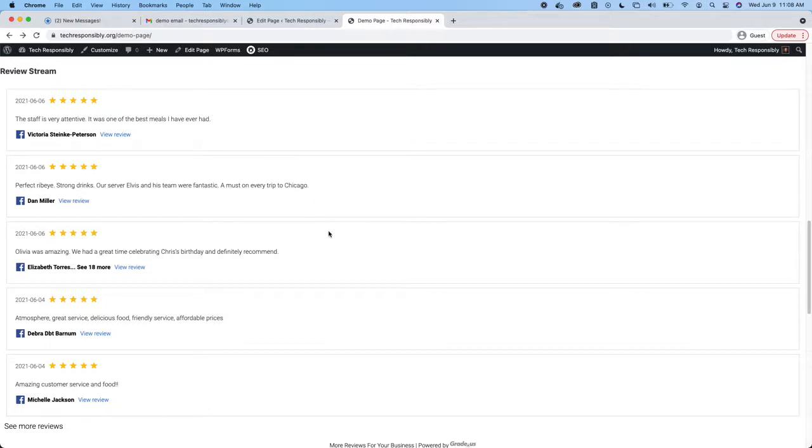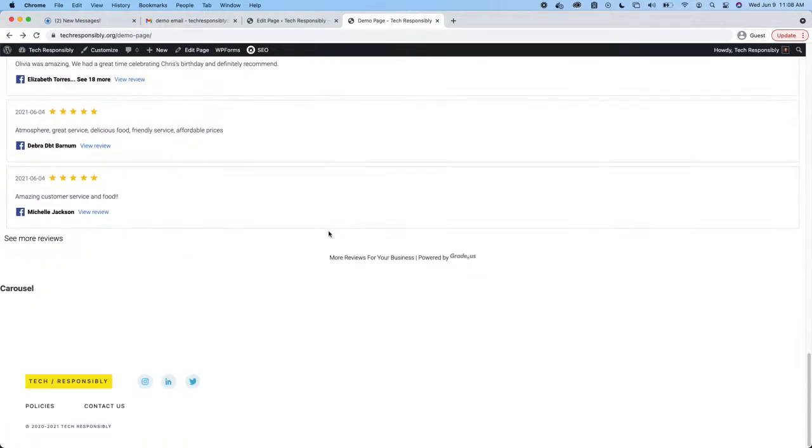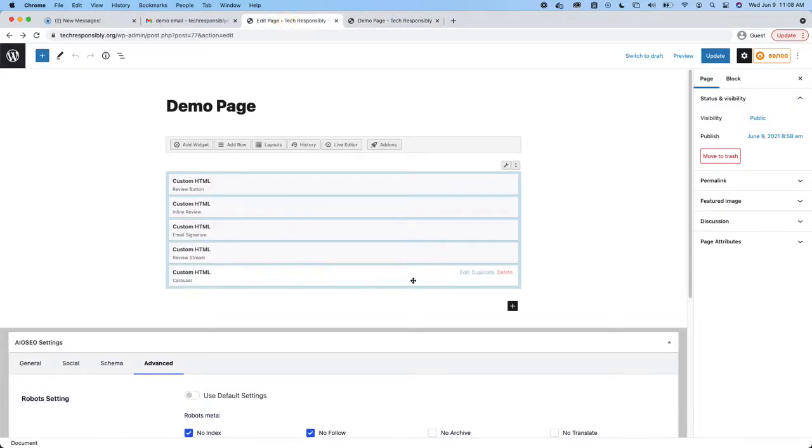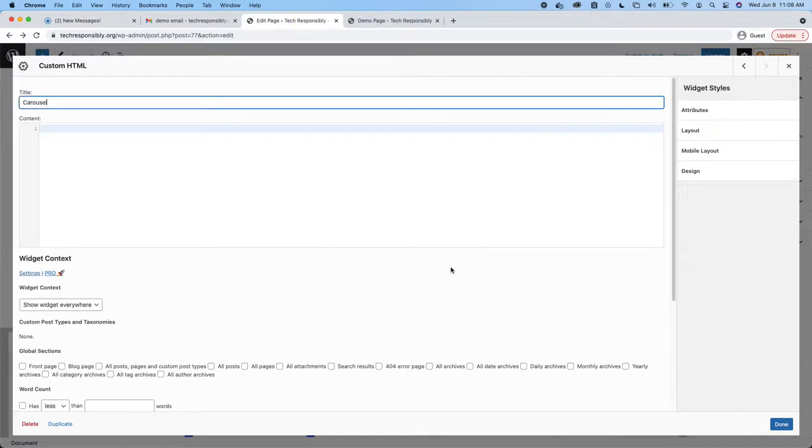And then our final option for reviews is the review carousel, which we may or may not be seeing popping up in the bottom left corner. Let's see.